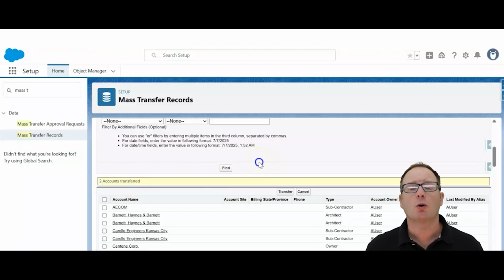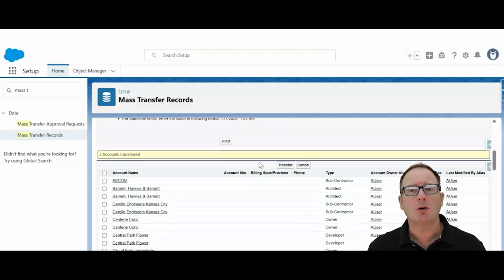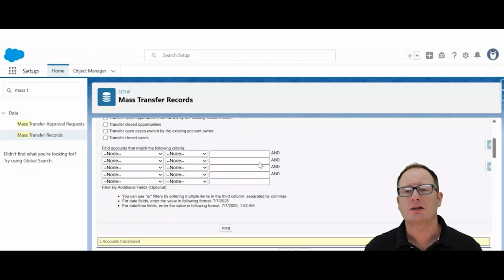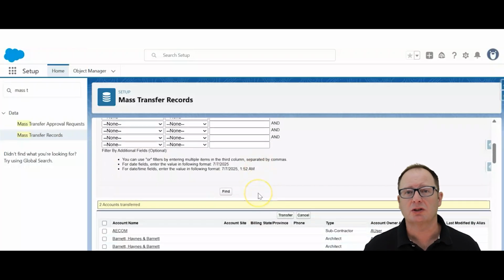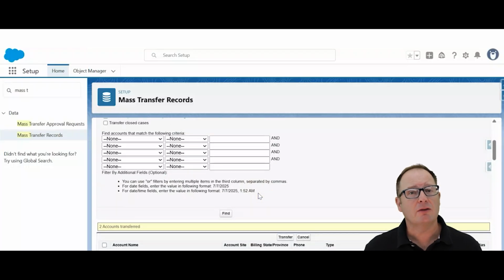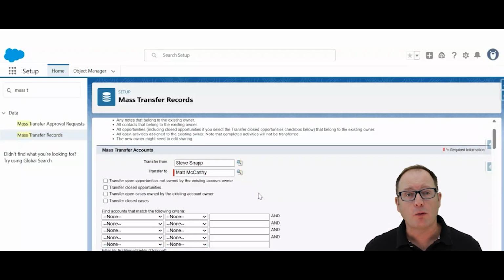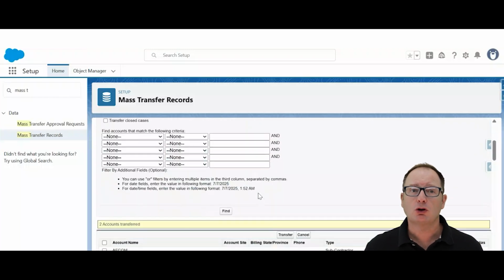The transfer process will then begin. For a small number of records, it's almost instantaneous. For a very large number, it might take a few minutes. And you'll receive a success message once the transfer is complete. That covers the basics of mass transferring records in Salesforce. This is a powerful administrative tool that, when used correctly, can significantly streamline your data management tasks and maintain a clean, organized Salesforce.